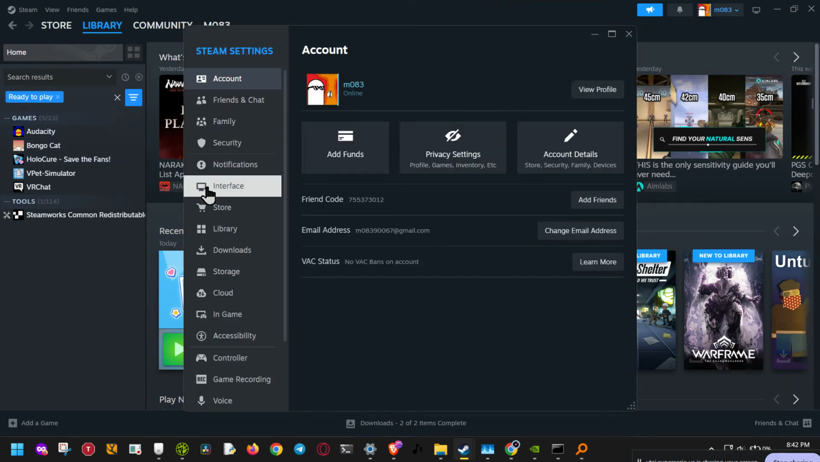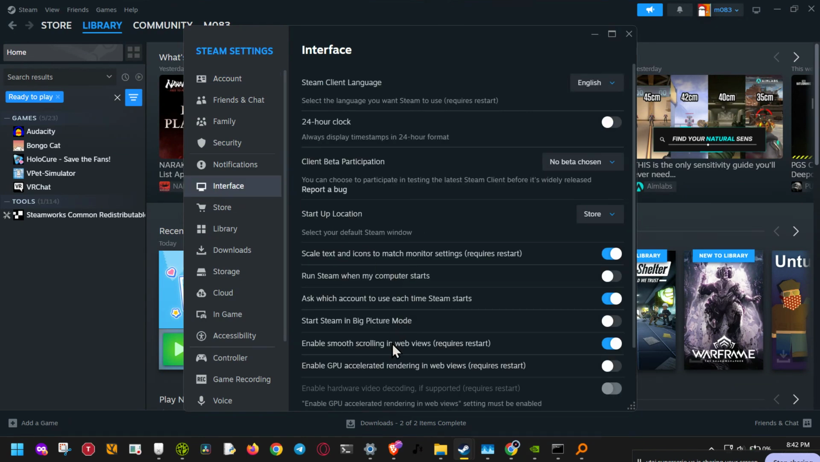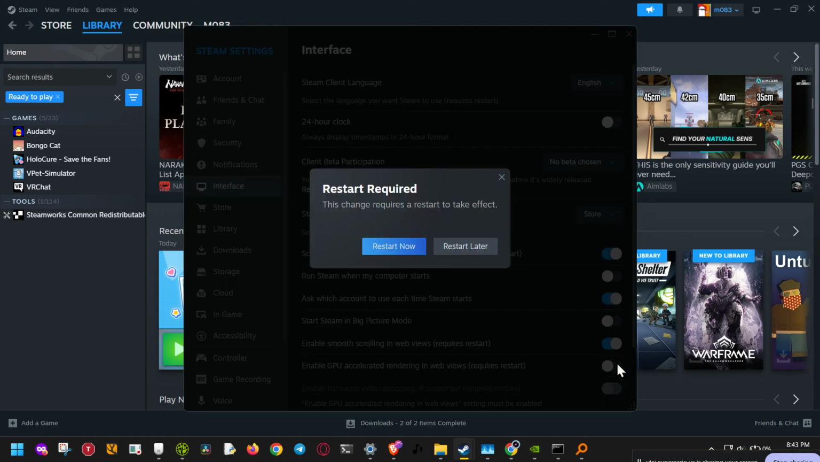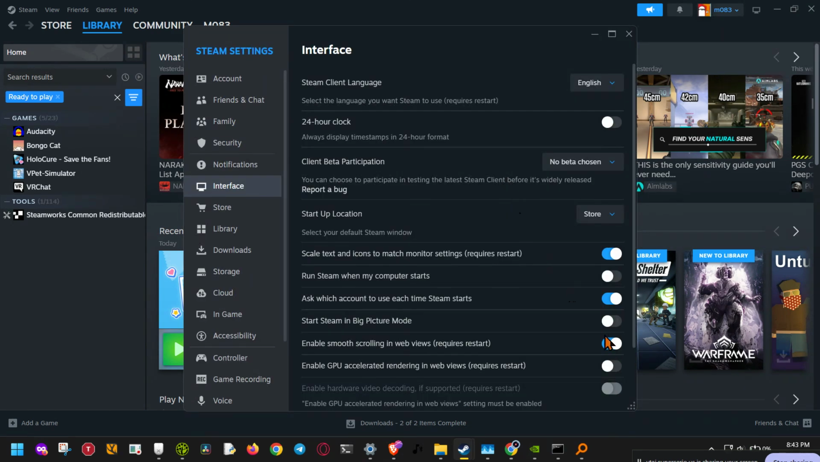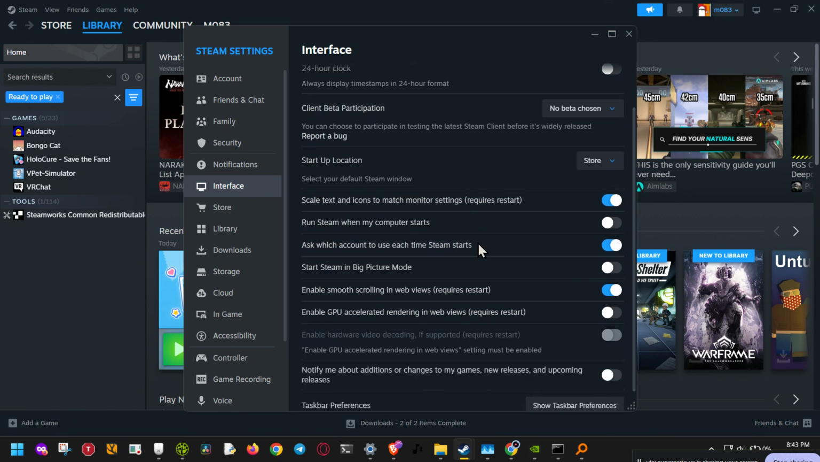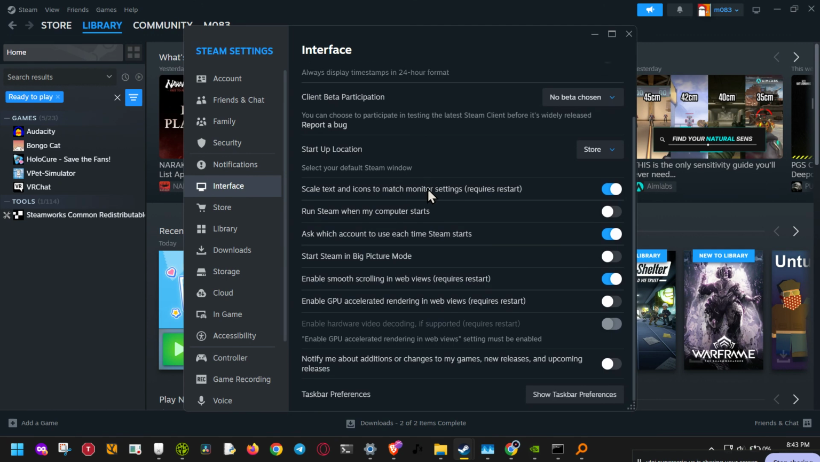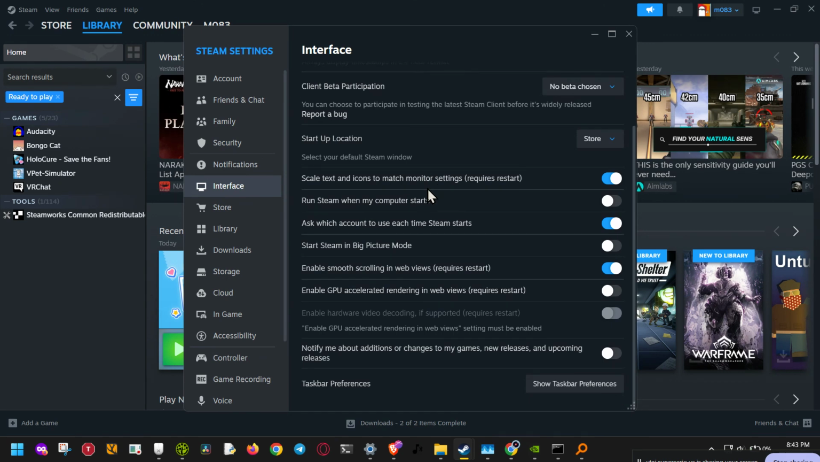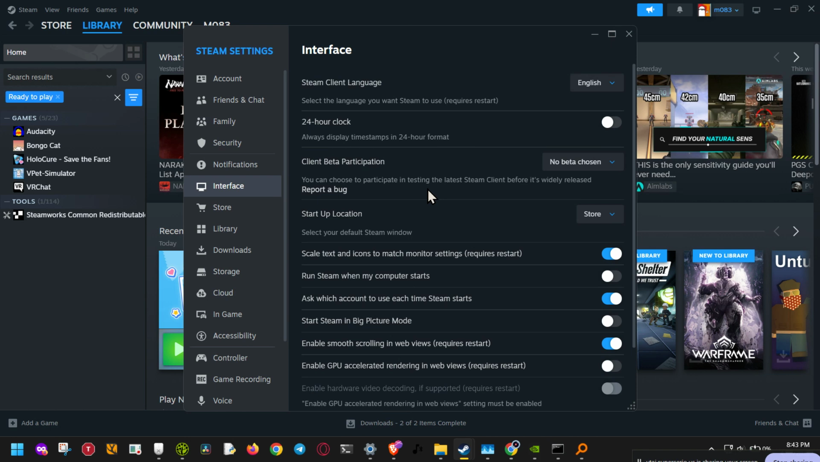In this section, look for the option that says Enable GPU Accelerated Rendering in Web Views and turn it off. Right below that, also turn off Hardware Video Decoding. These two settings can sometimes conflict with the Steam web-based interface, so disabling them often removes the error right away. Once you've changed both settings, restart Steam completely and check if the problem is gone.